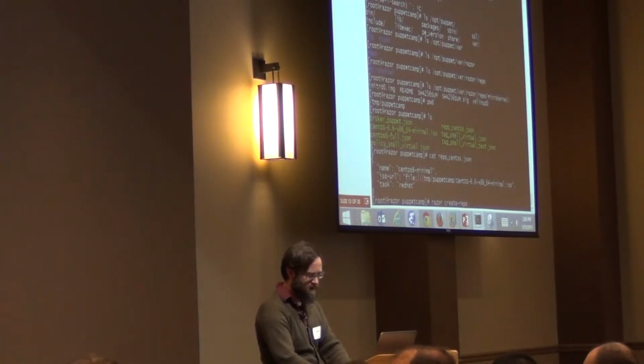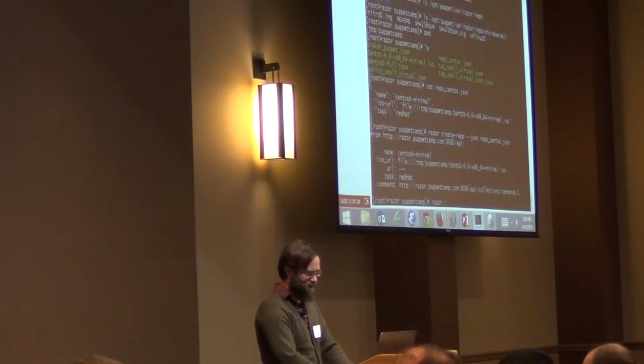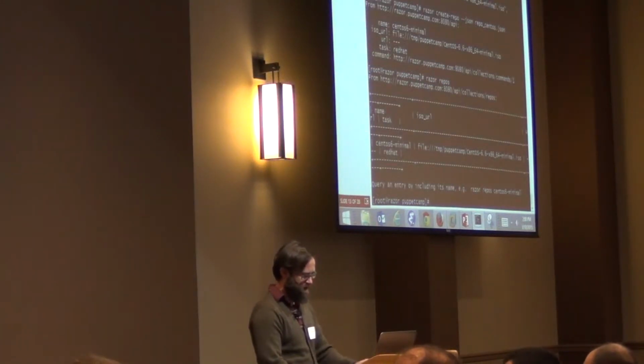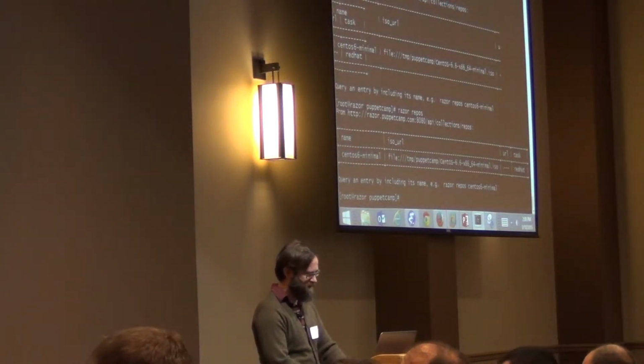So if we create the repo, I think I have to do --json. That'll create the repo. And if I do razor repos, I should have a repo now. I'm going to make that bigger. So CentOS 6 minimal.